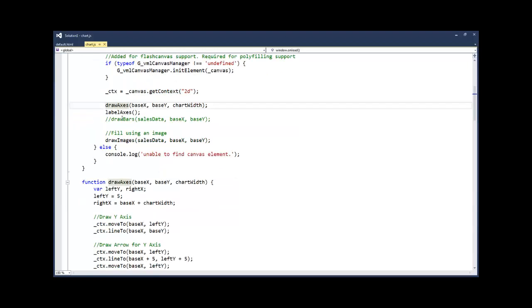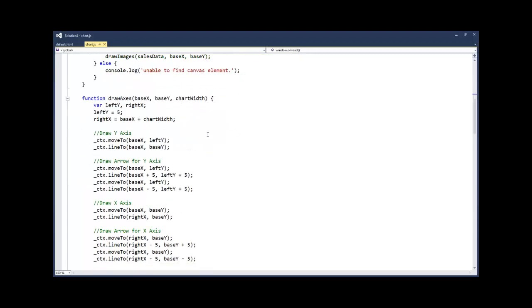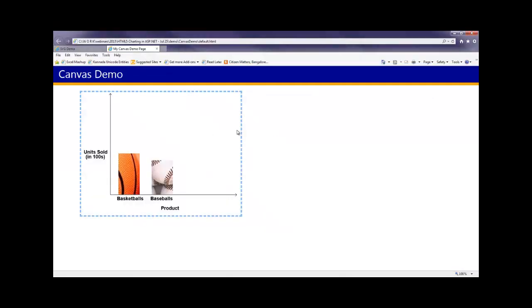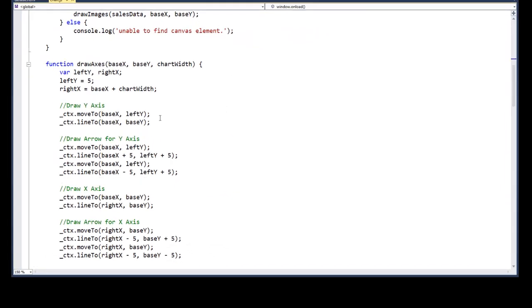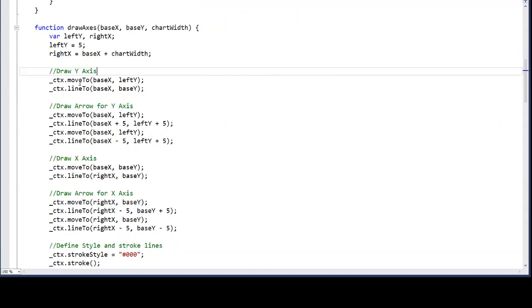Once I get the context, all I'm doing is drawing some axis. So let's take a look at the axis. If I go back to the page, you see this arrow here and this arrow here. So basically this is the X and Y axis that we're going to be looking at. So all I'm doing is using constructs like moveTo and lineTo. moveTo is nothing but just go to that X and Y coordinate, and then from there lineTo, meaning draw a line from that coordinate to another coordinate.